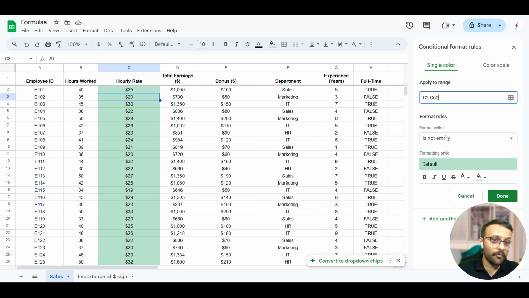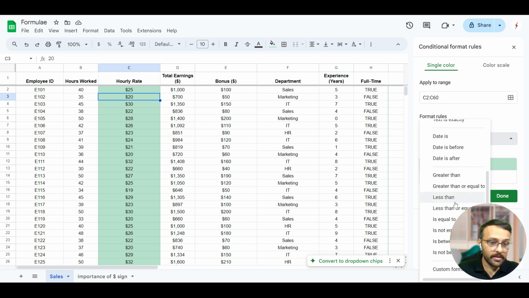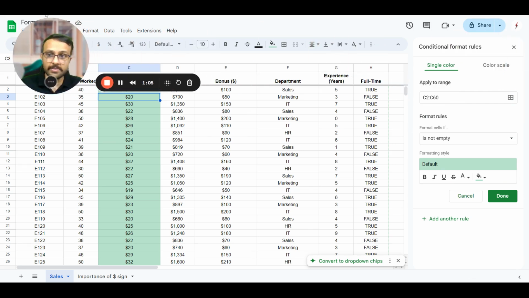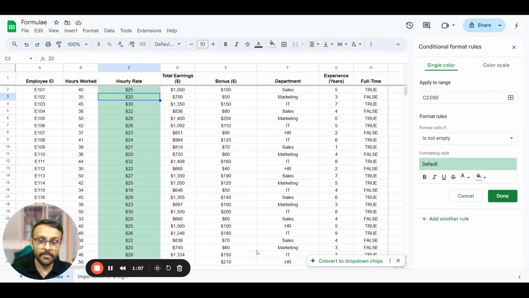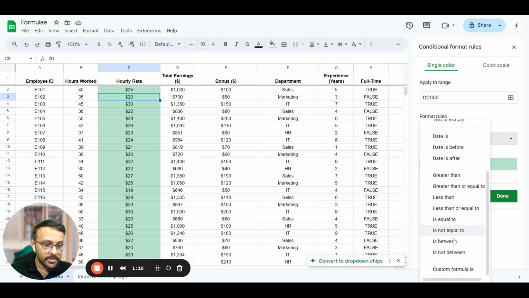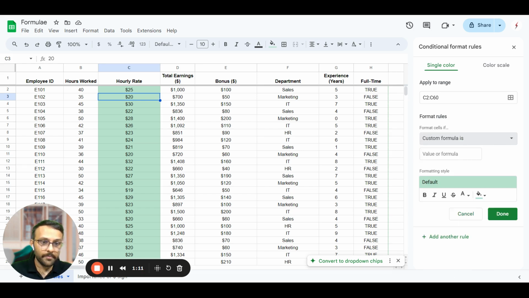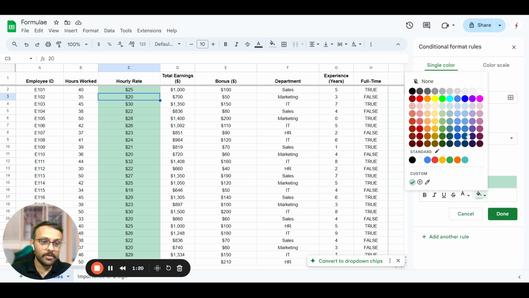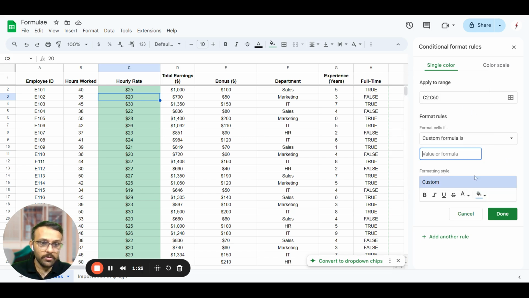Over here, in format rules, we'll select custom formula. This custom formula allows you to enter different values so that things get clearly highlighted. Let's say I choose my color as blue, and in the formula, let's say I want to highlight things as blue if the hourly rate is above $25.